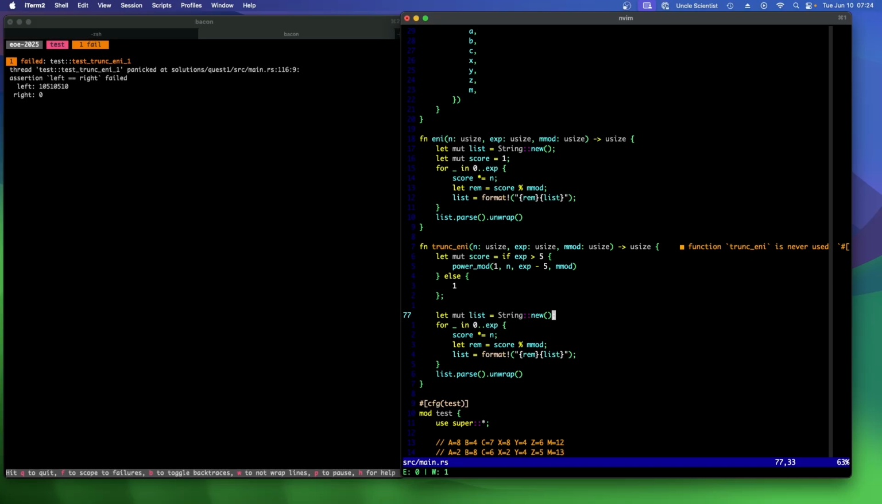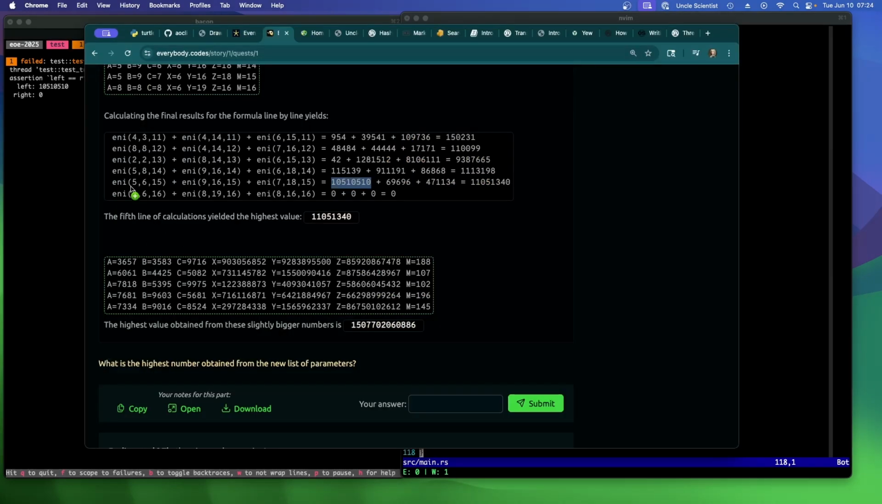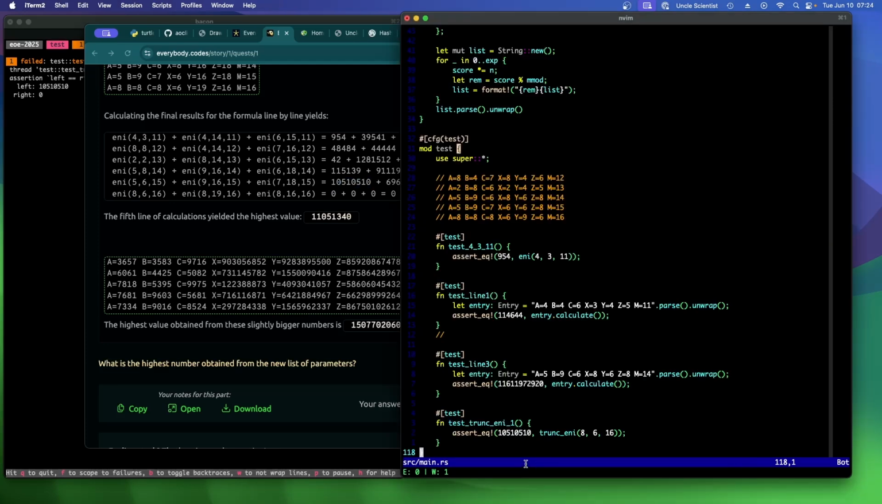Well, that didn't work. Oh, did I do the wrong one? I did. I meant 5, 6, 15. Well, at least we tested the edge condition. That worked. 5, 6, 15. Okay, so it should be 105, 105, 10. So I'm guessing it goes 10, 5, 10, 5, 10, and we have an extra one in there.